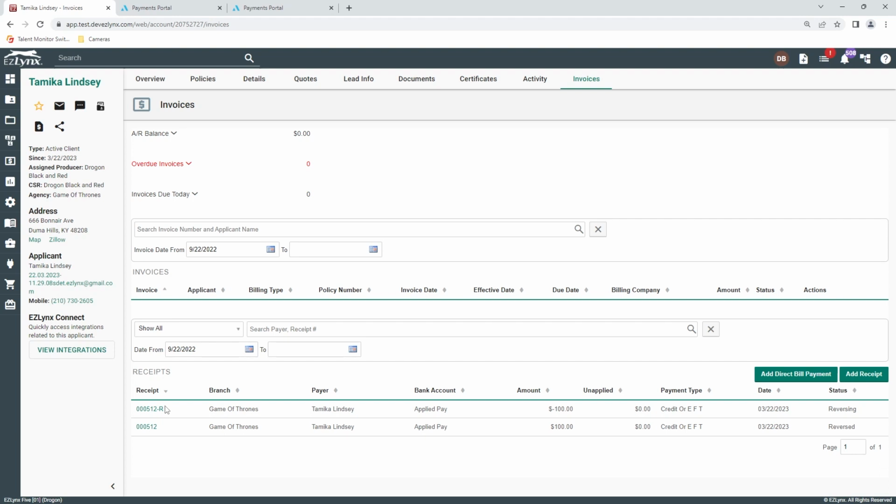Once again, we recommend that if you want to refund or void a payment, start in Applied Pay. That way, it'll pass all of the information out of Applied Pay into EZLynx and save you time so you don't have to go in and manually enter anything.